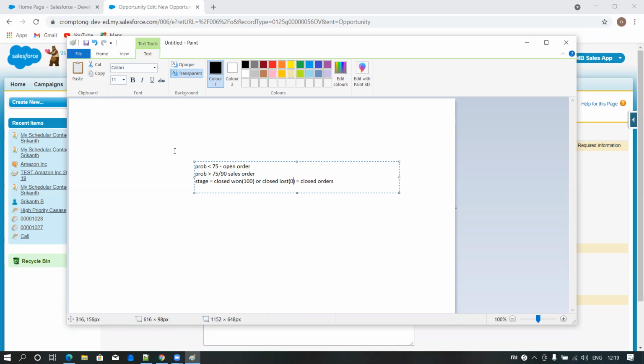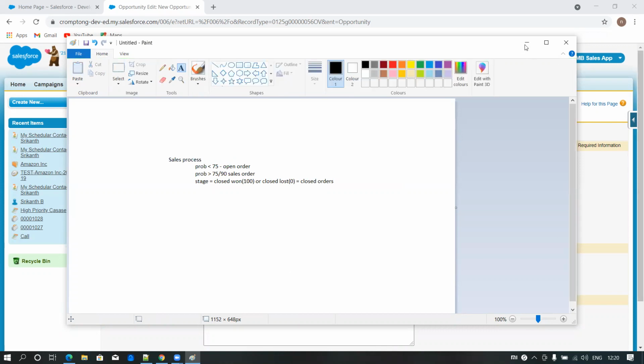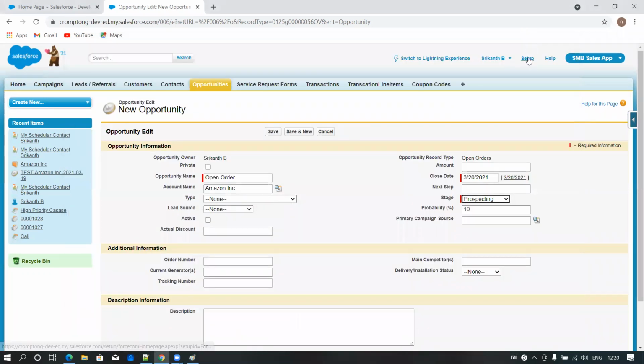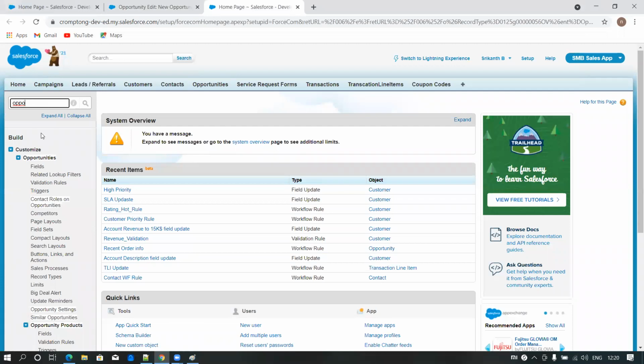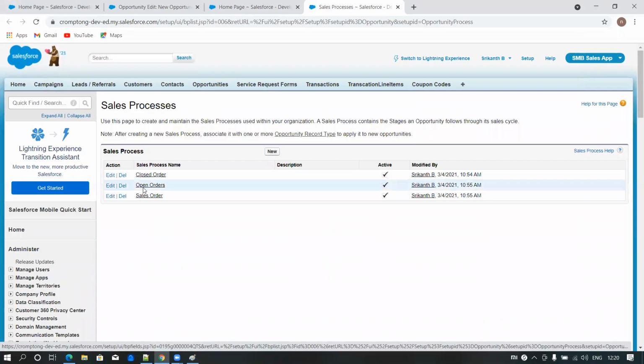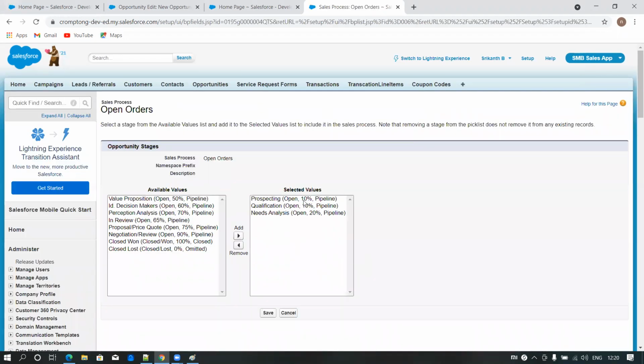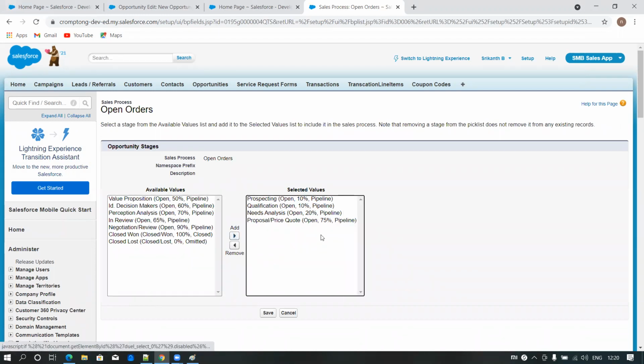Accordingly, we have created a sales process already. Let me show you. If you come here, on top of the opportunity object, we have created some sales processes. So we have created 3 sales processes. We have the open order sales process. In open orders, you can see up to 20 only. I'll go and add this one.